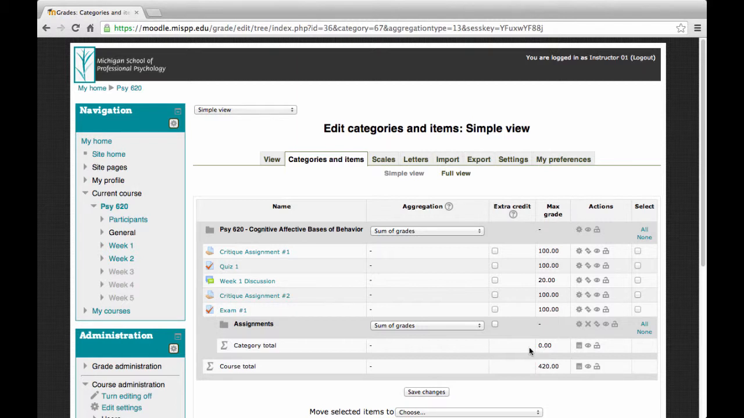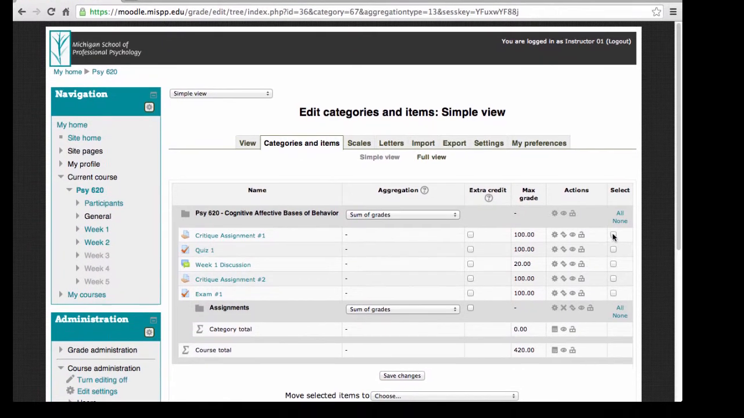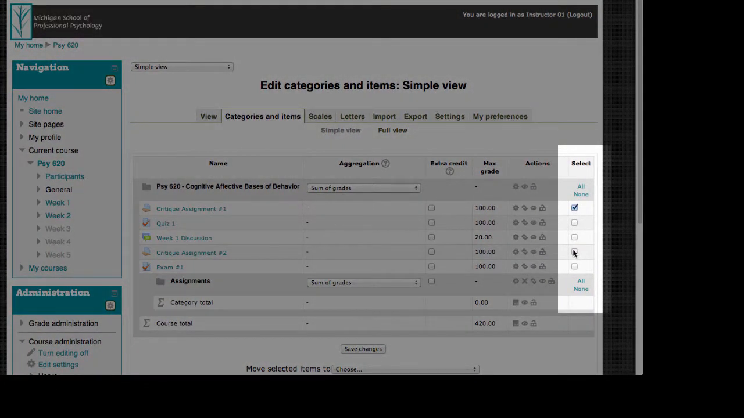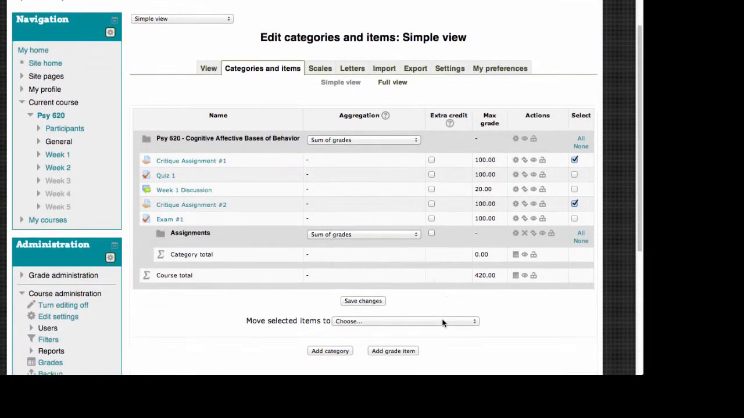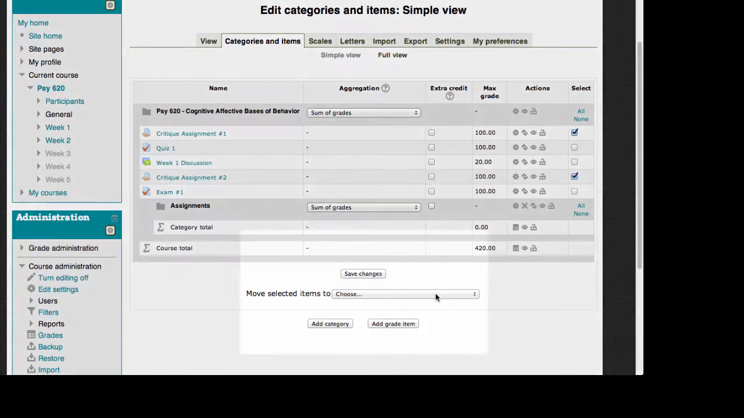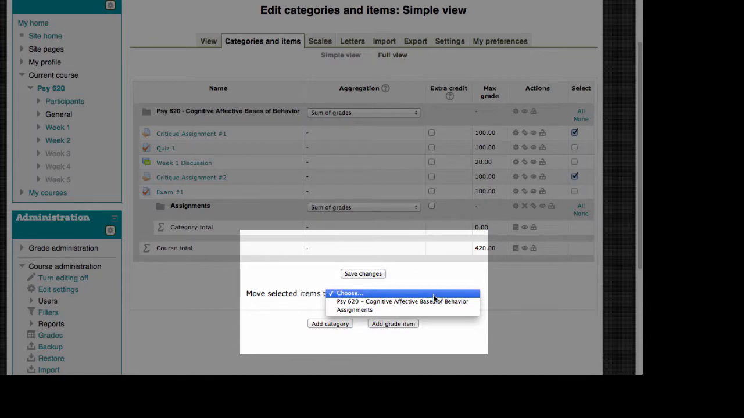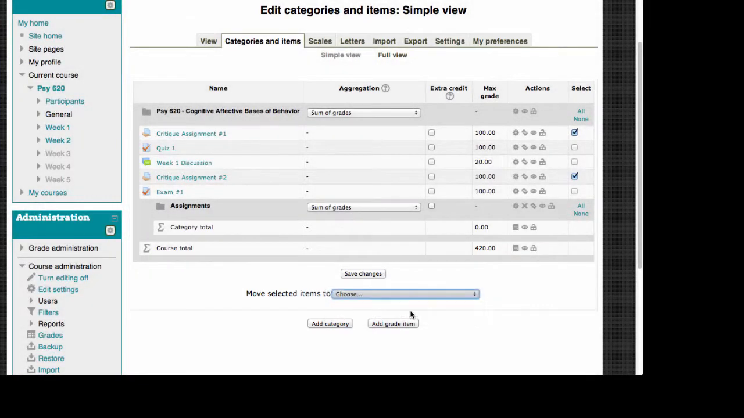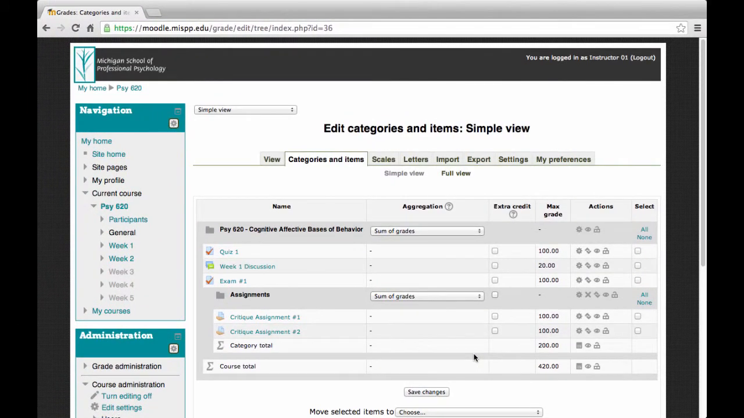I'm going to take the critique assignment number 1 and number 2 and I'm going to put them into the assignments category. To do that quickly, I'll click on their select box, scroll down a little bit, and from the Move Select Items to drop-down menu, I'll choose Assignments. When the page refreshes, you can see that I have critique assignment number 1 and number 2, and my category total changed to 200 points. I'm going to go ahead and create other categories for the quizzes and for discussion boards. I'll see you in a second.